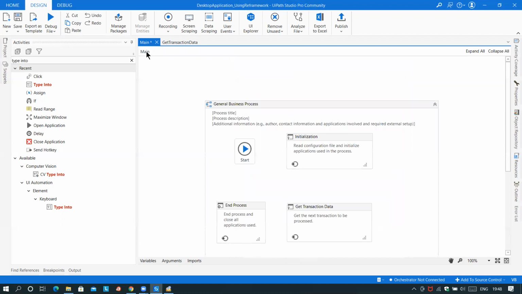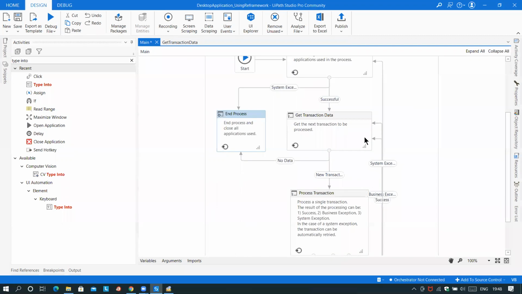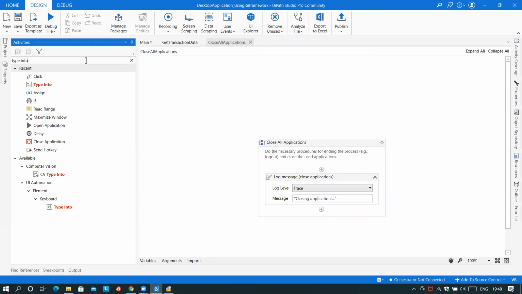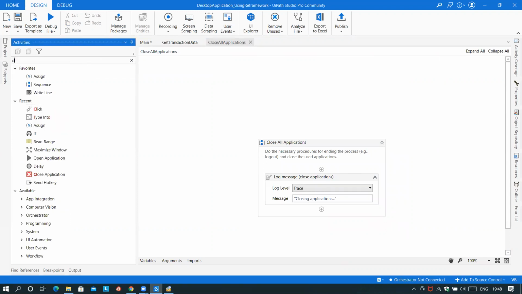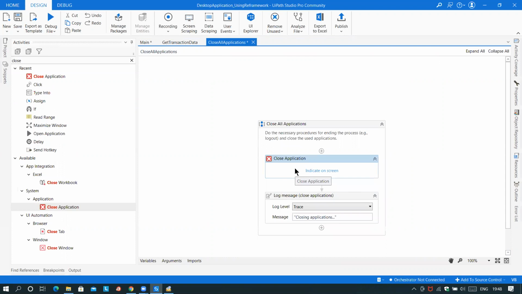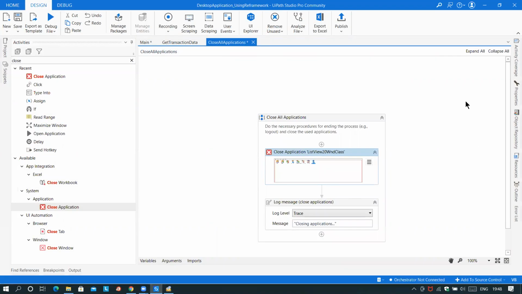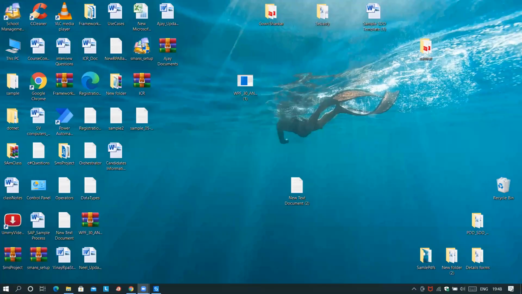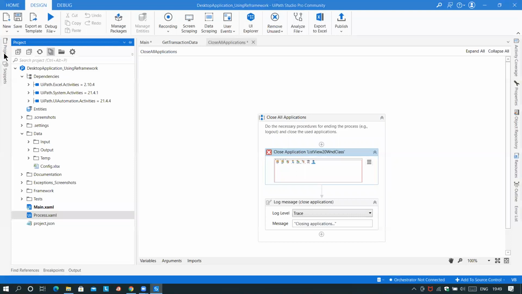I will show you before that. I will go to the End Process. In this End Process, go to the Try block. Here I want to open this, close open application. The activity I want to use is called Close Application. Drag and drop. Click here, indicate on the screen. Right now, finally close that application.